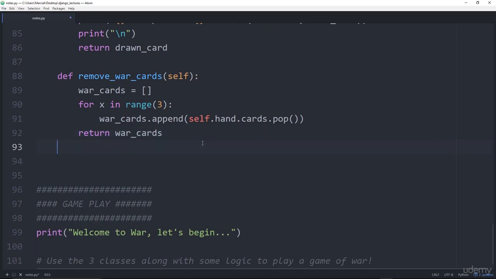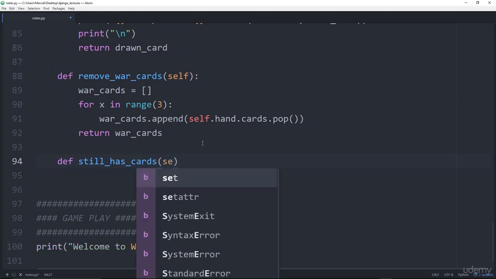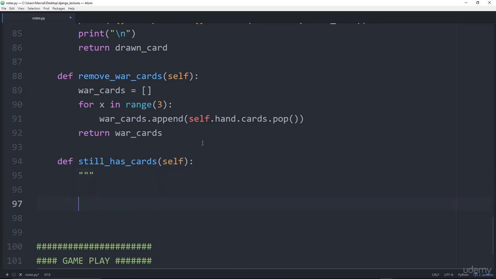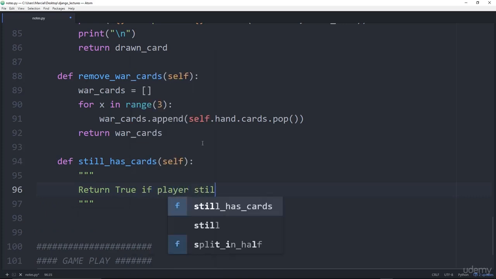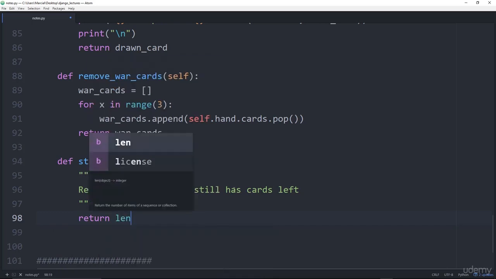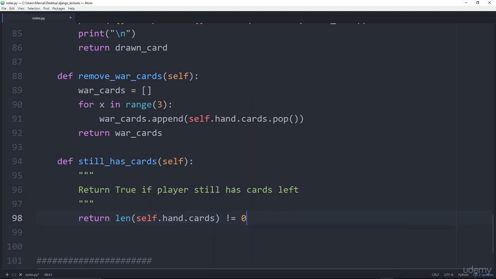And then I also want to have a method here called still has cards, and all this does, and we can add in some documentation here, or a doc string. This will return true if player still has cards left. Because remember, when a player runs out of cards, then the game's over. So what I'm going to do is just return the length of self.hand.cards, whoops, that should be an H, is not equal to 0. So that will just return true if the player still has cards left.